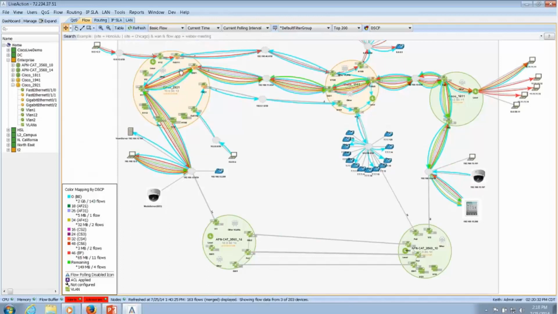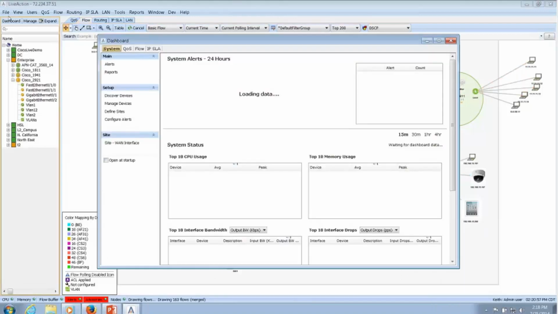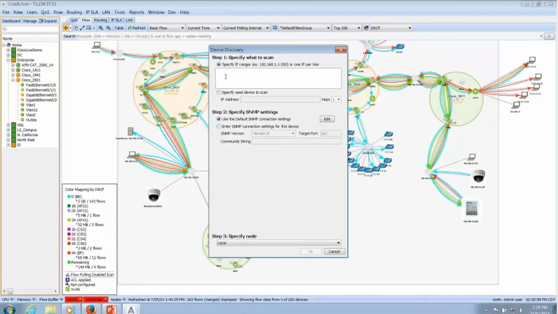So the LiveAction tool does a very dynamic view of being able to show the traffic and the flows through the network. One of the things that we've increased now is the ability and ease of being able to add devices. I have a device that's added right now, here's the 3560. I'm going to remove that device from LiveAction and show the new method that we've got today to be able to add that device in.